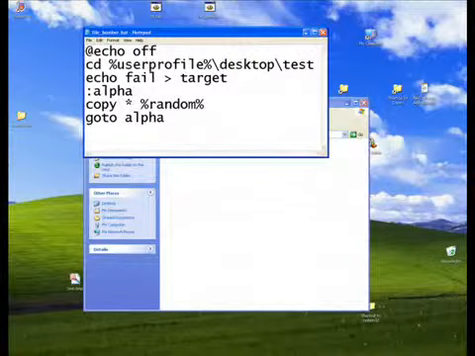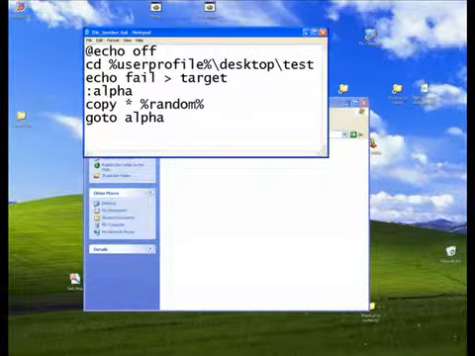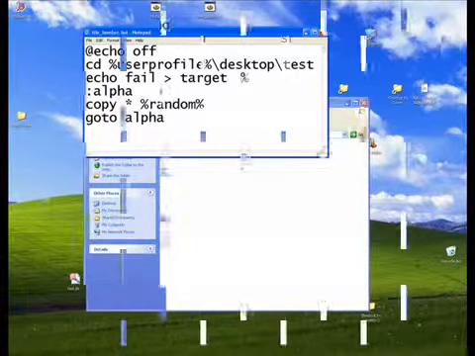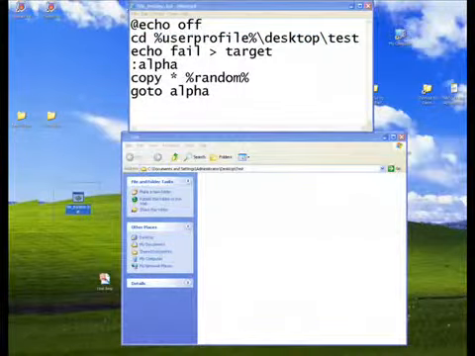I'm going to assume that you know what a batch file is, how to make, save, and use one. First, you need to copy this code. It's also in the description for those of you who don't like typing. The second line is where the files will appear on your computer when you run it.